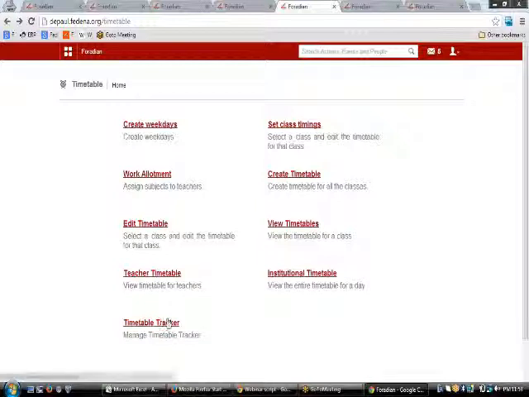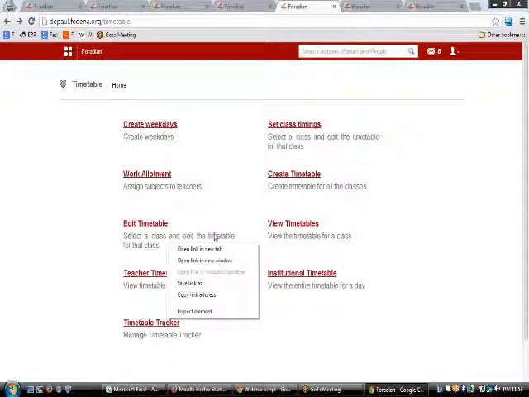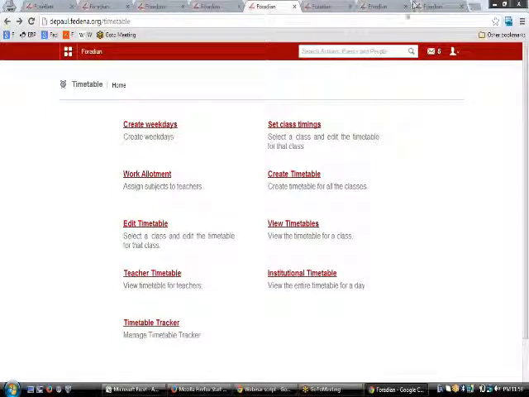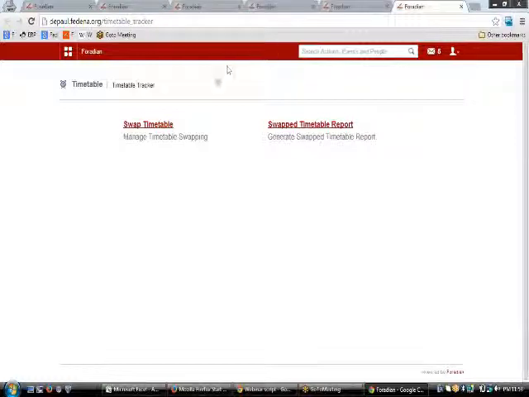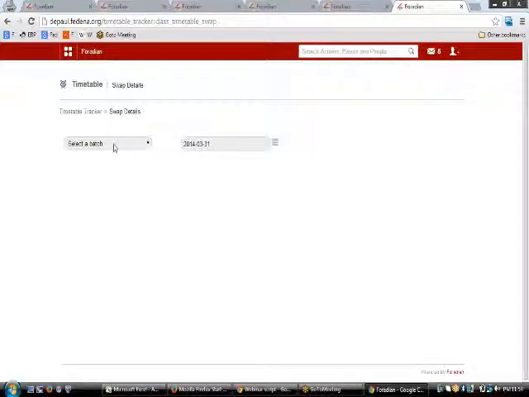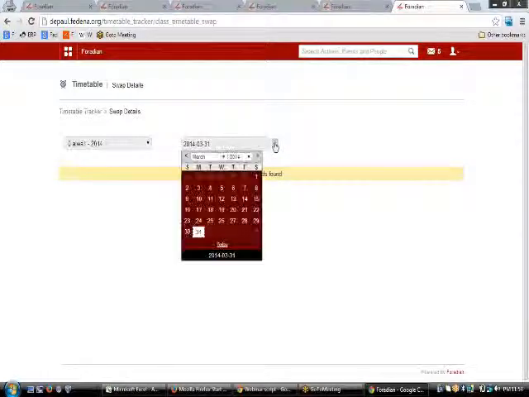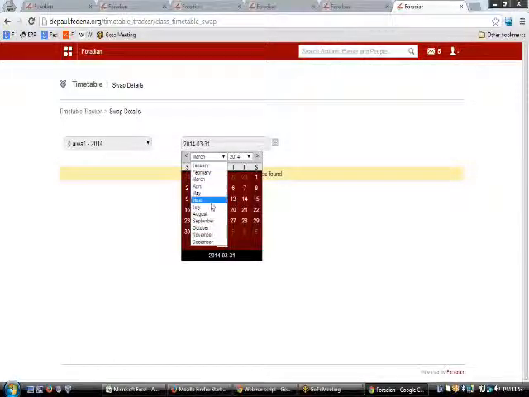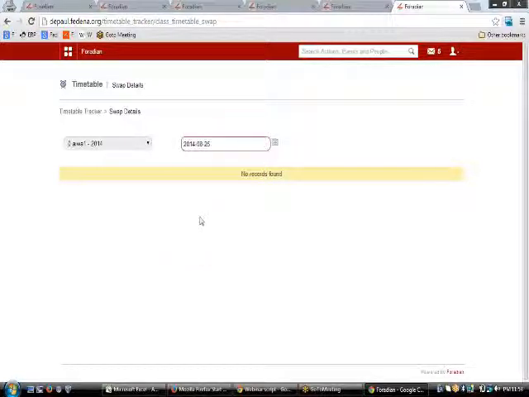The next thing would be to use this timetable tracker where you'll be able to assign a substitution class to any of your teachers available. Let us suppose you want to mark a swap time or swap a timetable for the batch IVA 2014 for the date. If you find some data regarding it here, you'll be able to swap the timetable for those periods.